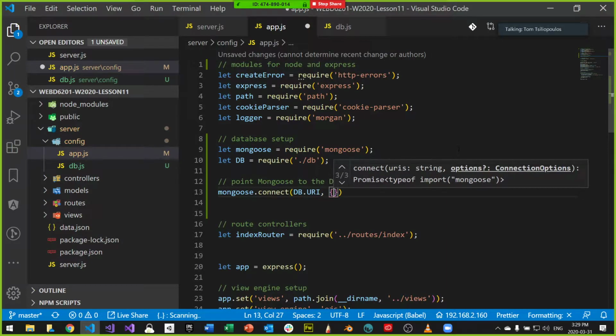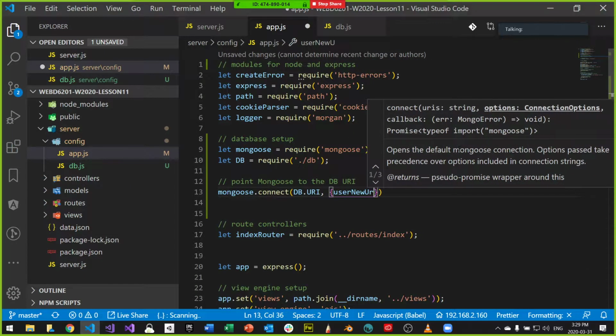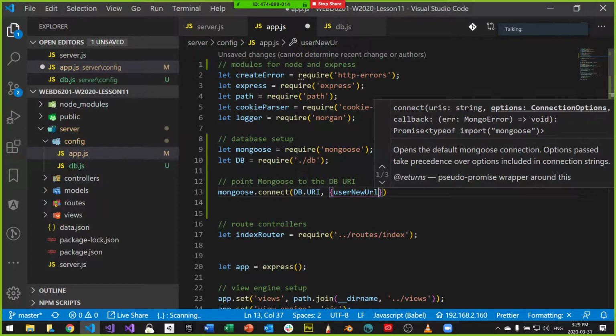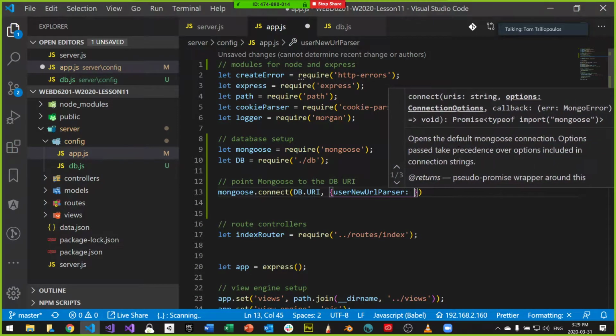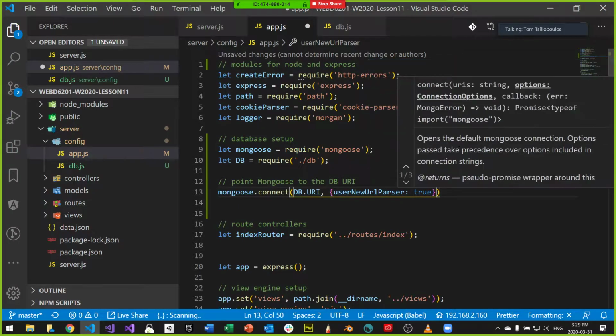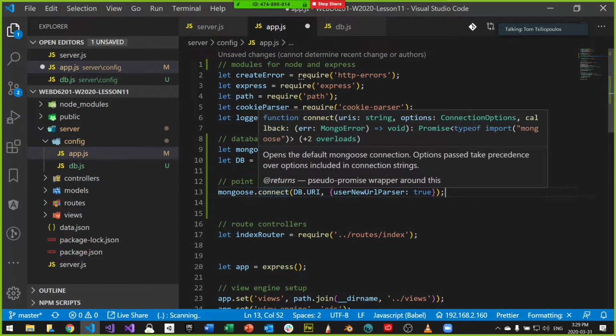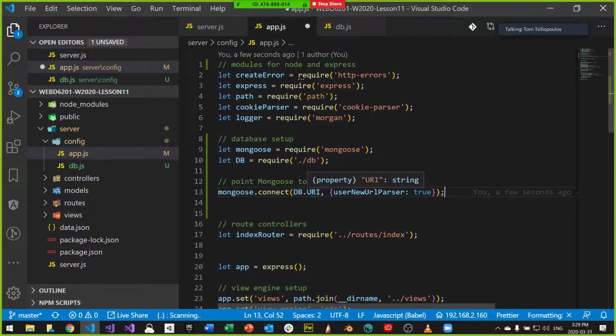One of the things I guess is common is this idea of use new URL parser, and I want to do that, and that's true. Okay, so that's kind of an option that I like to use, and we'll talk about that in a bit. So that's connect. It attempts to connect to that URI. That's what this thing does. So our URI is MongoDB.